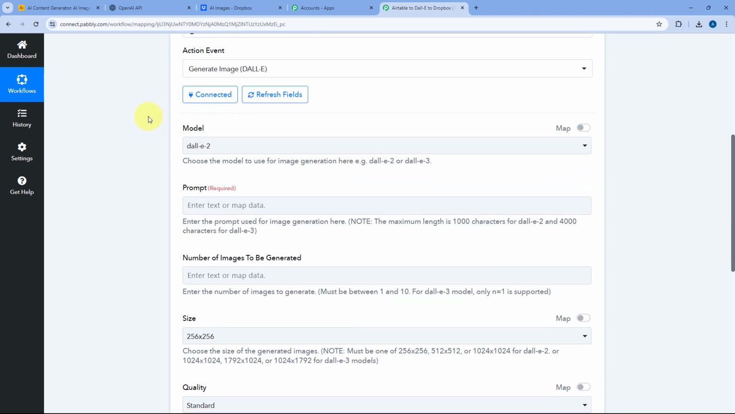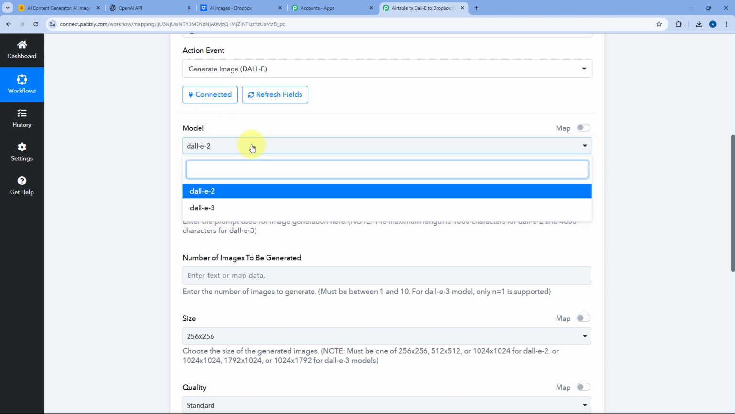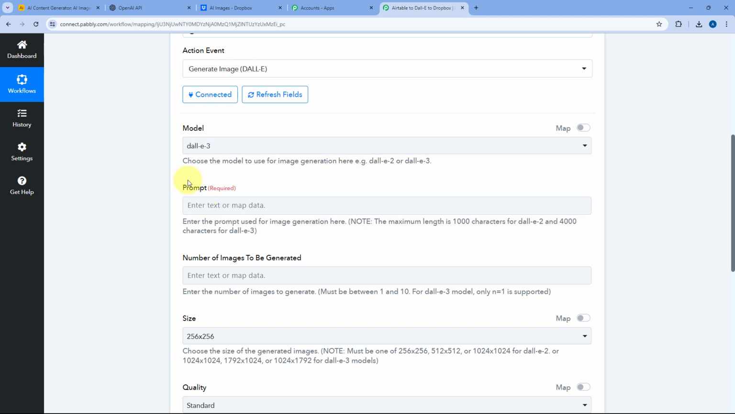After making this connection, the first thing it asks us is the model. So in the dropdown, we have two options, Dall-E 2 and Dall-E 3. So using which model we want to generate the image, we have to select it. So let's say I want to generate the image using Dall-E 3. So I'm selecting Dall-E 3 over here.